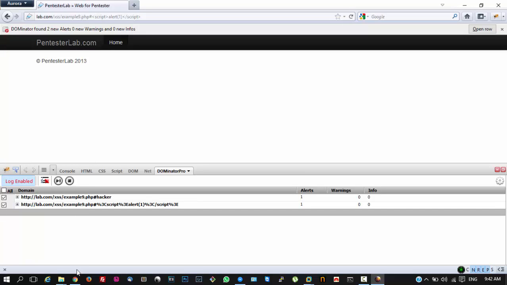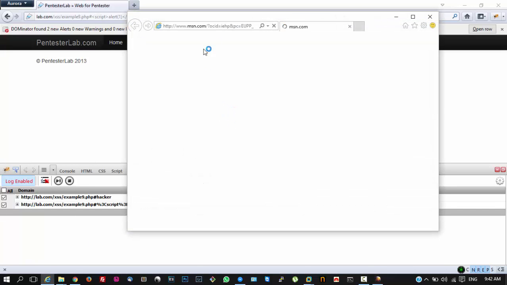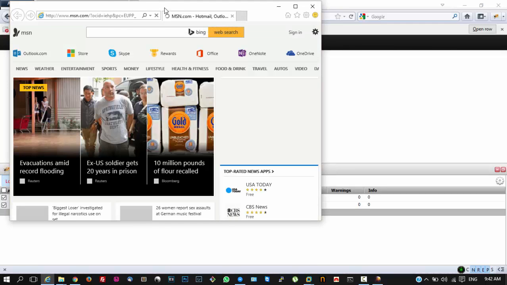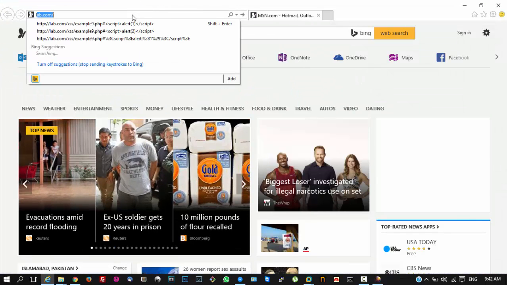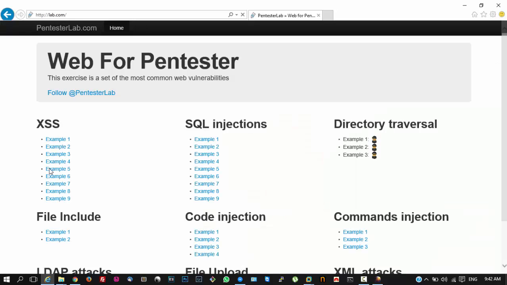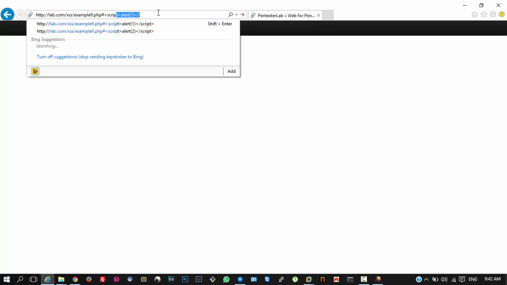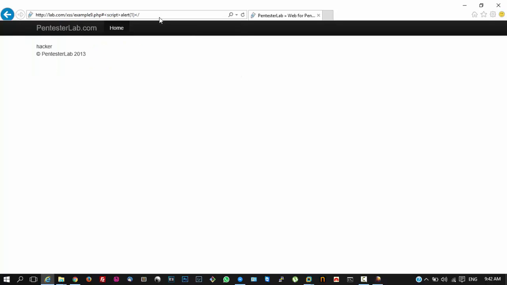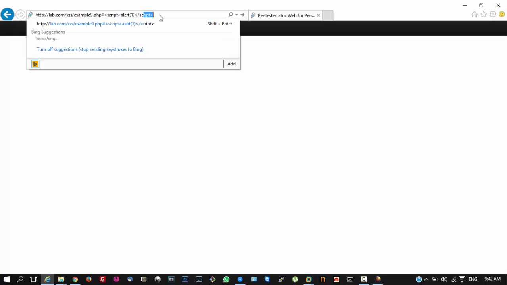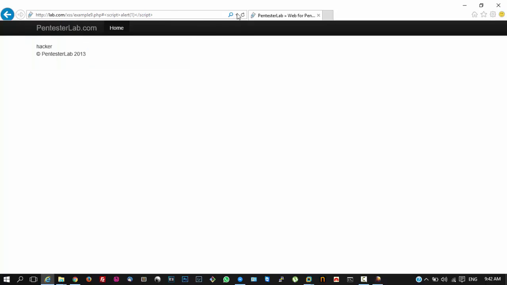The same goes for Internet Explorer. Open up Internet Explorer, go to lab.com example 9 and change the value vector to script alert 1. Oh sorry, script close. After that reload your page and you will get an alert message.